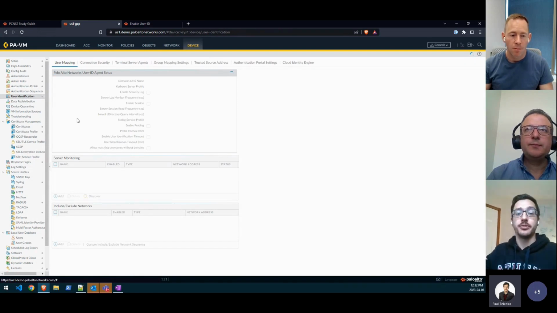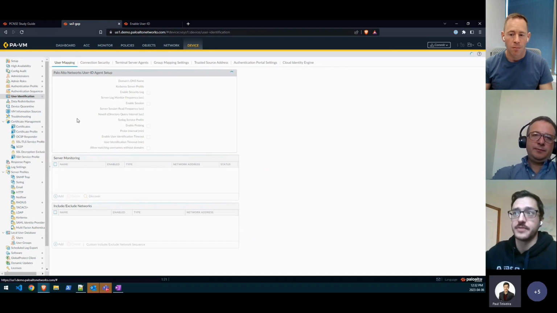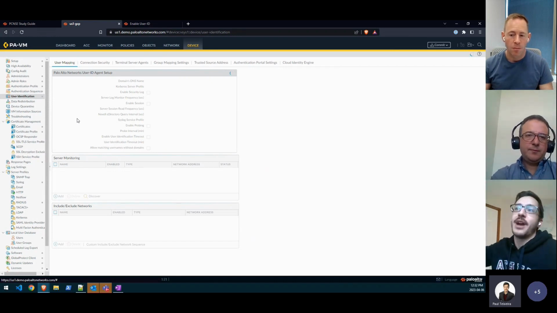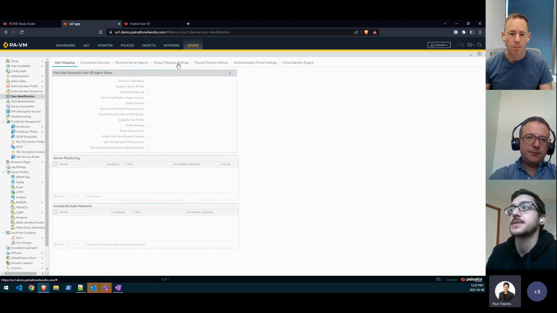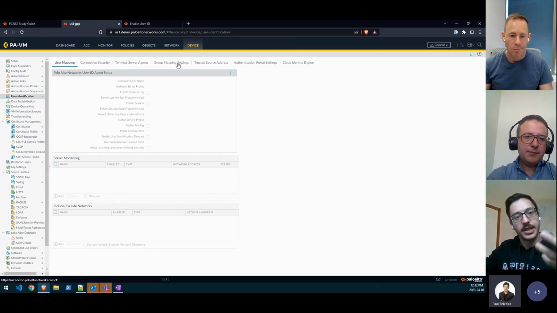So user identification is where you do all your settings and configuration for user mappings, terminal server agents, which is still there. Group mapping settings, which is basically how you map your users to groups through like an LDAP query lookup that the firewall can do for you, or you could do an LDAP proxy through one of your agents. And authentication portal too, which we're not going to get into, but if you want to set up a captive portal, that's where you would do it too.